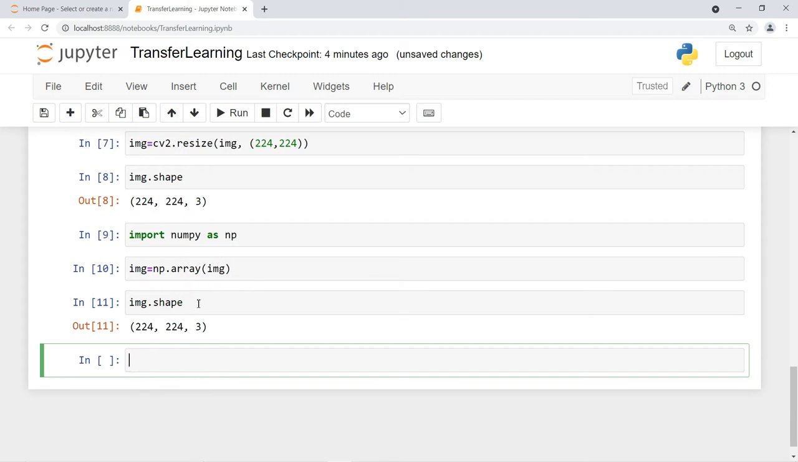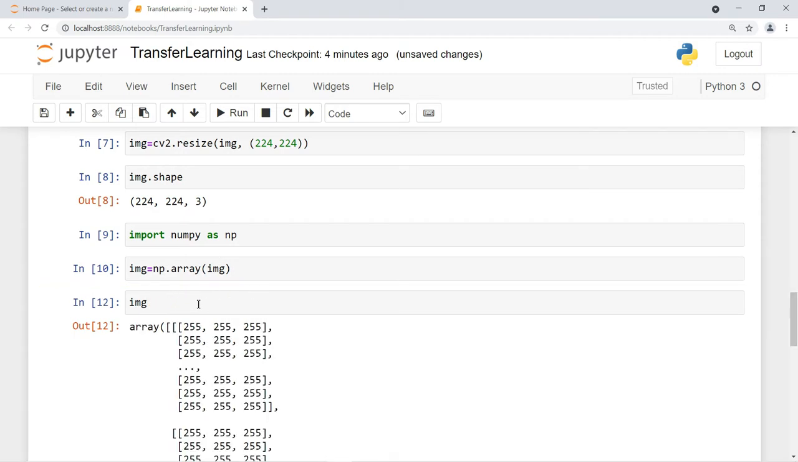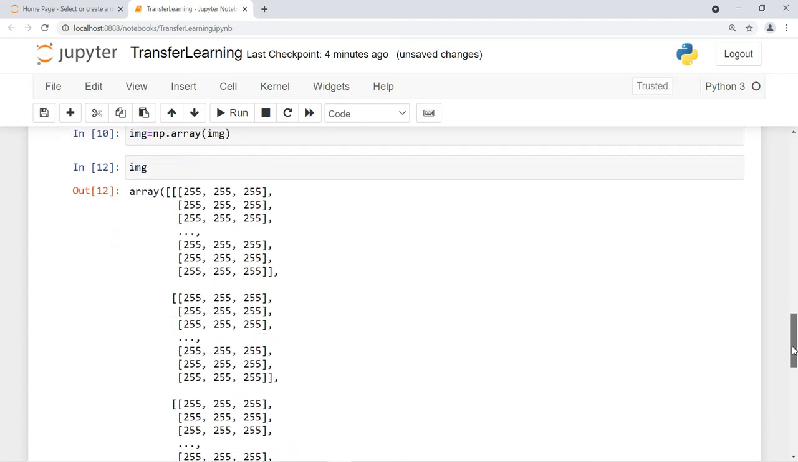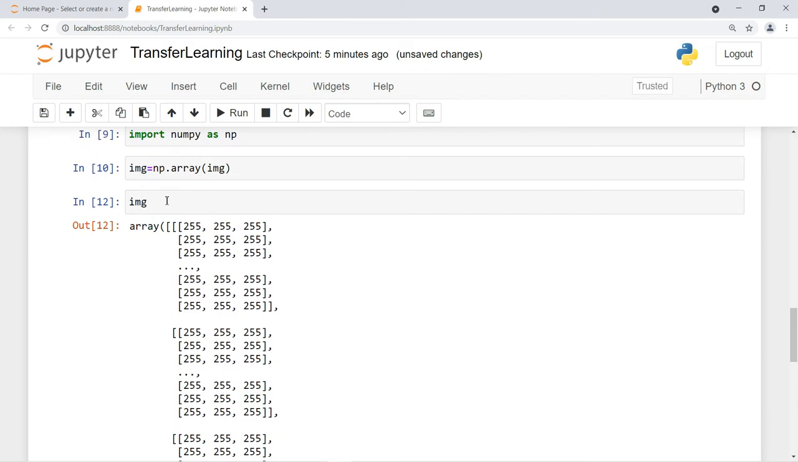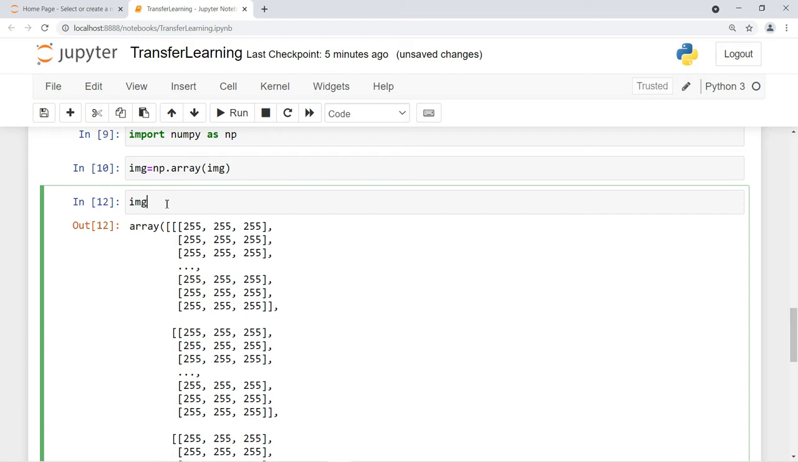That means it actually converted this image. If I try to print the image, you can see it contains some values, 0 to 255. This is the NumPy array. Now you need to reshape the NumPy array into this format: the number of images, the width of the image, the height of the image, and the number of channels. This is the reshaping part we need to do when you train a CNN model, so in this case you also need to do that.